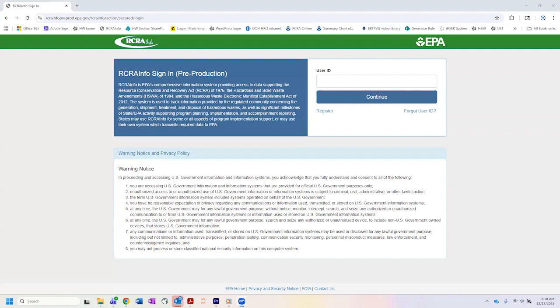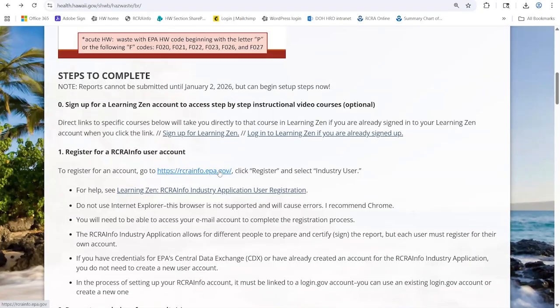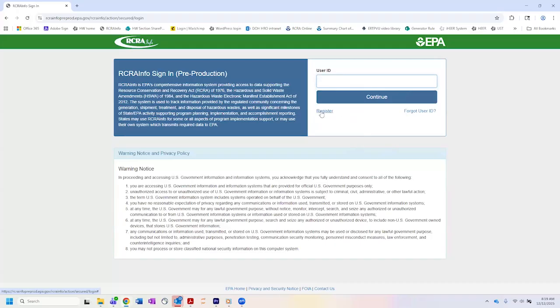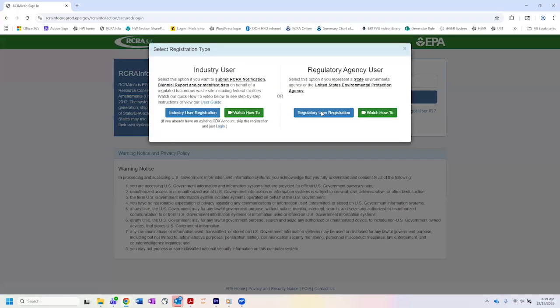So I'm going to use the pre-production system for this demonstration. This is not the correct web address. You're going to use this one right here. And the first thing you're going to do is click on register. So you want to continue to industry user.